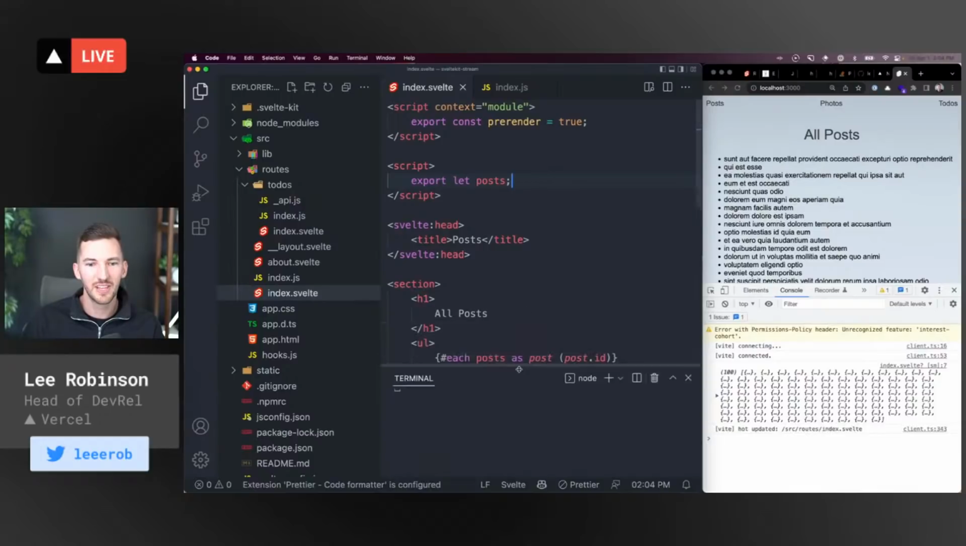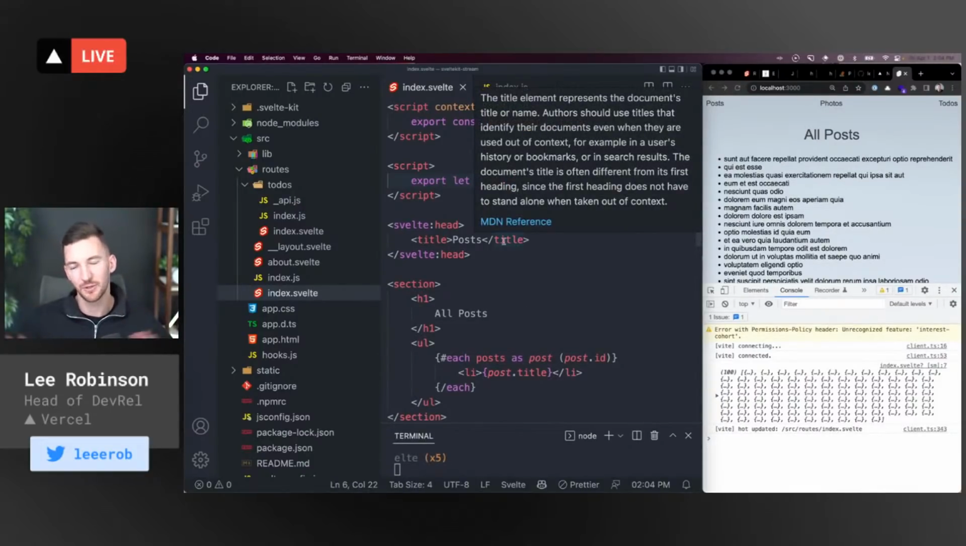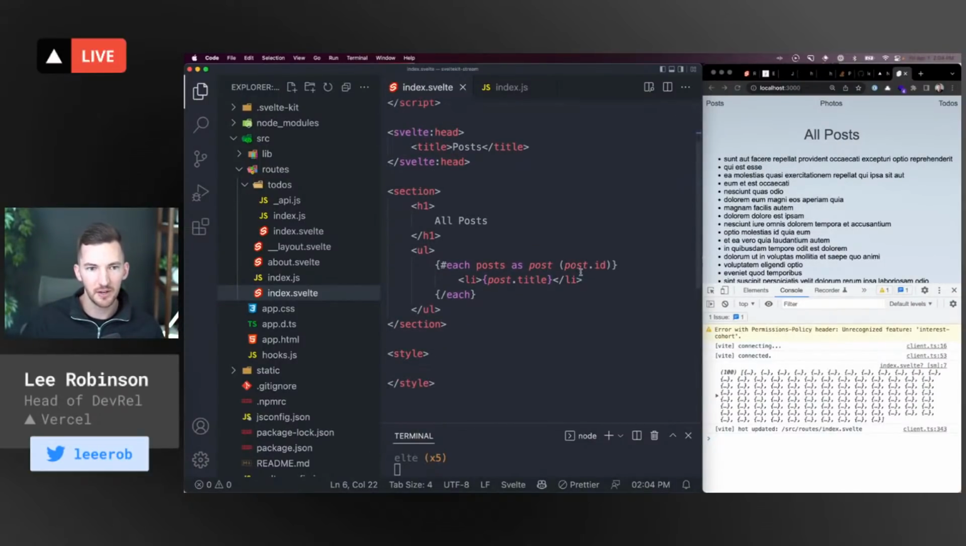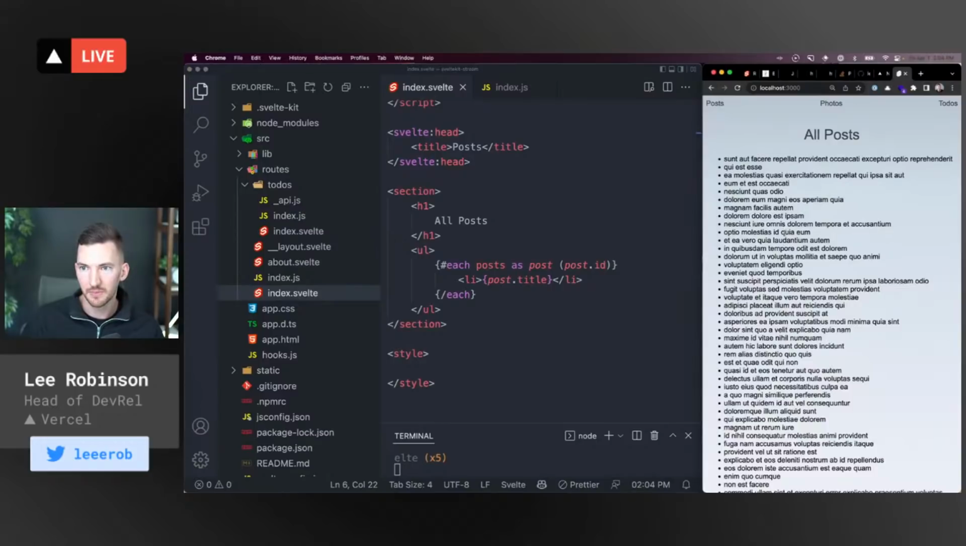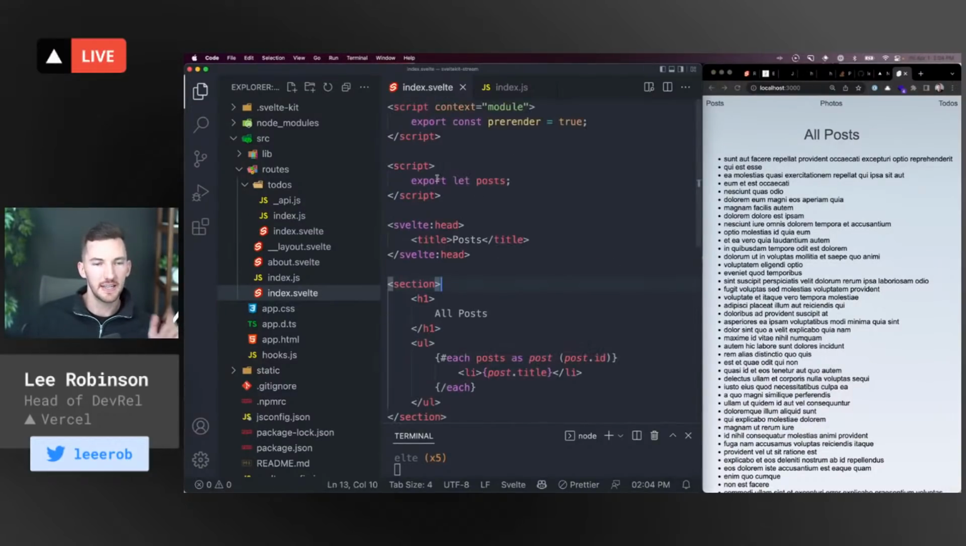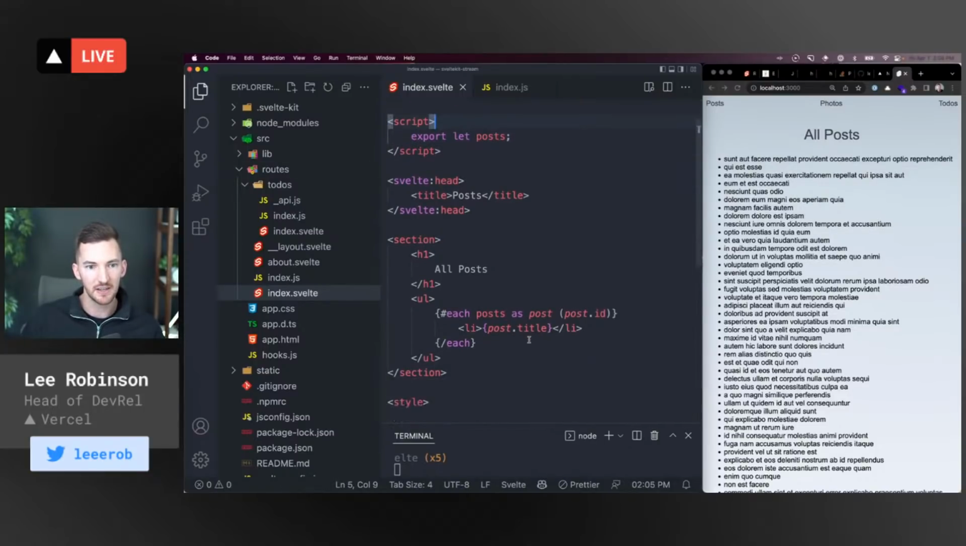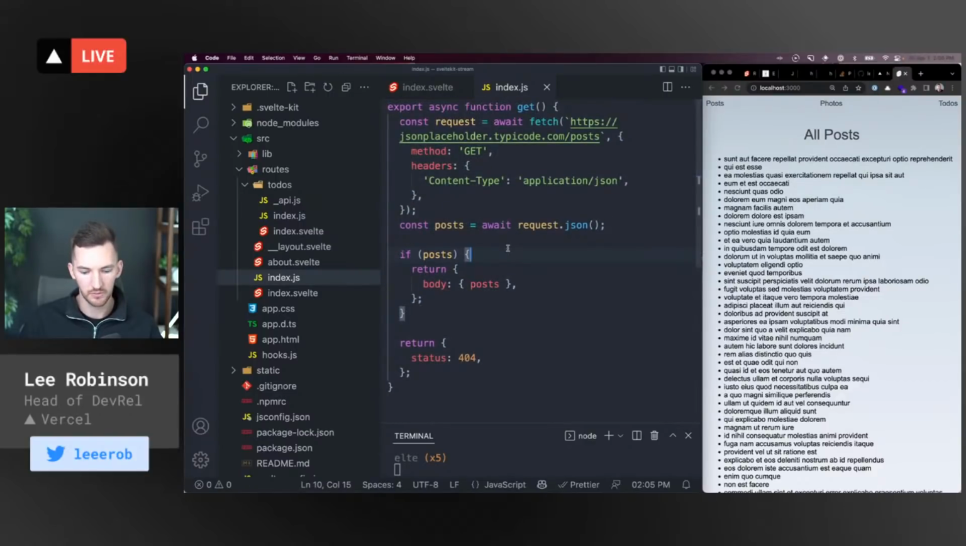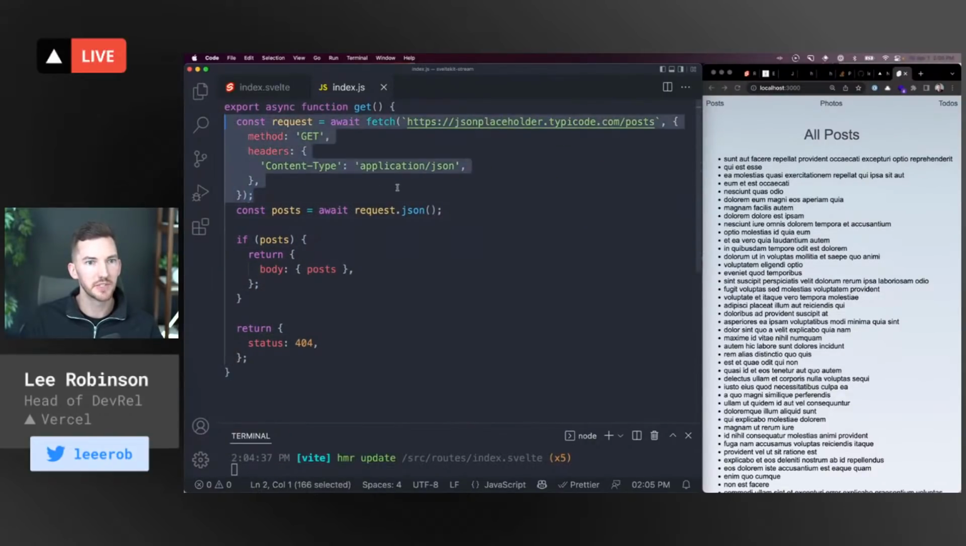So let's just do a quick recap on where we're at. Let's do a quick recap of page endpoints. So index.svelte, this is the HTML, the markup for this page. We have a bunch of posts that need to get turned into links, but we'll do that. Then at the top of the file, we have a script that's declaring this reactive variable posts that makes it available inside the markup so that we can loop over the different posts. And then index.js is the page endpoint where we're fetching from some external API.